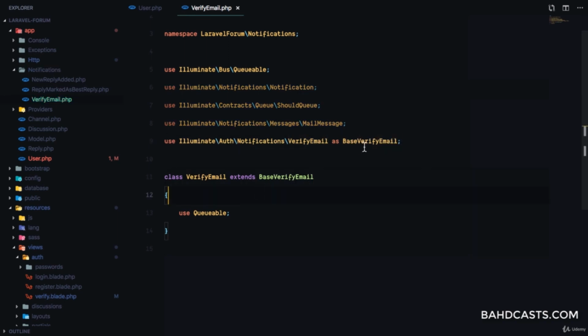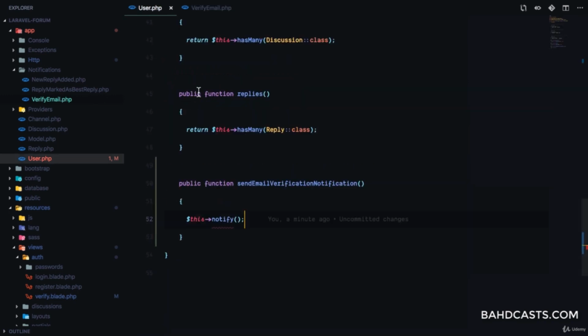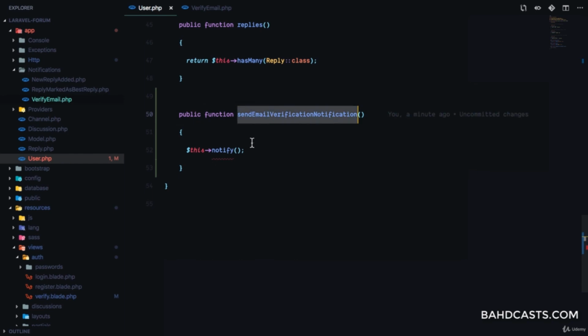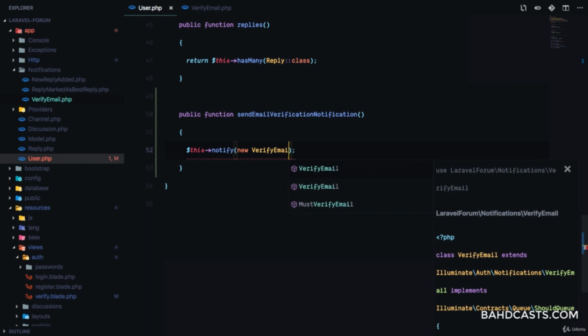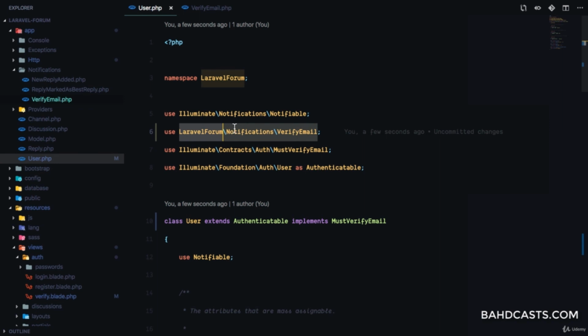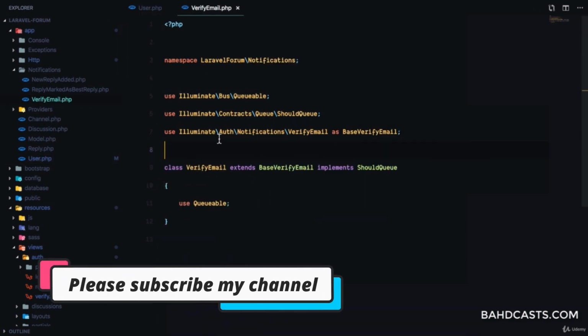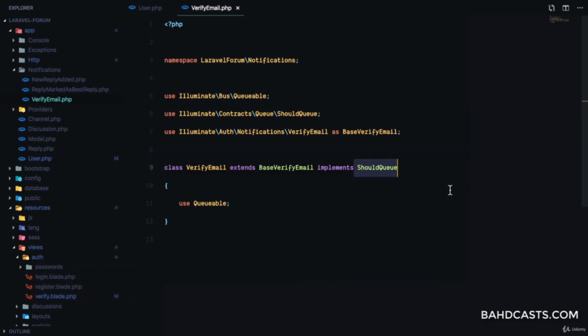Okay, so we extend BaseVerifyEmail, and then we implement ShouldQueue. Once we implement ShouldQueue, every time this notification is sent, it's going to automatically queue, right? So I'm just going to delete everything we don't need, and then finally in our user, for the sendEmailVerificationNotification, I'm just going to say new VerifyEmail, and I'm just going to pass it right there. So you can see Laravel forum notifications VerifyEmail. So it's sending our own custom email verification link, and this one implements ShouldQueue.